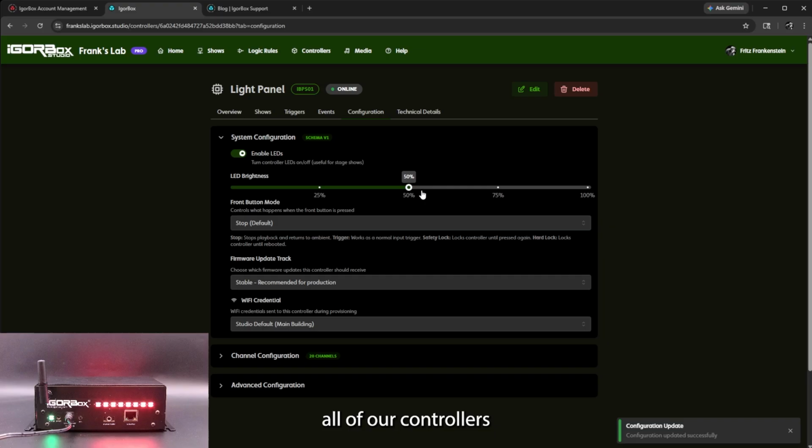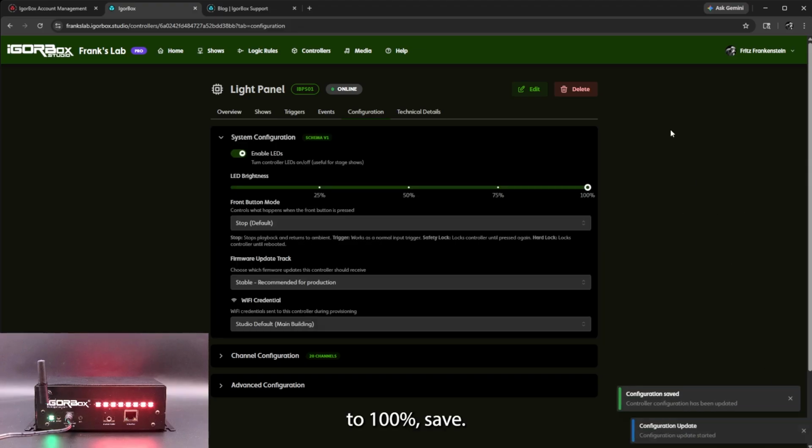The next is brightness. By default, all of our controllers are set to 50% brightness. 50% brightness is good and bright. If we bring it up to 100%, save.